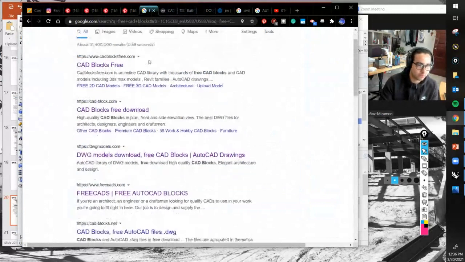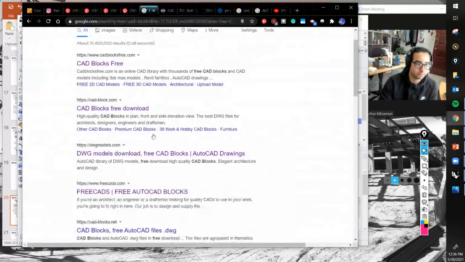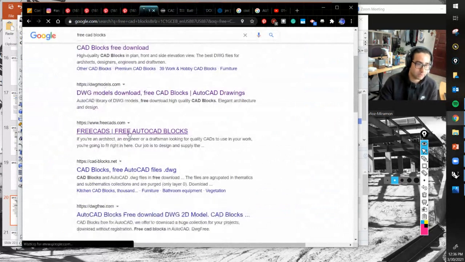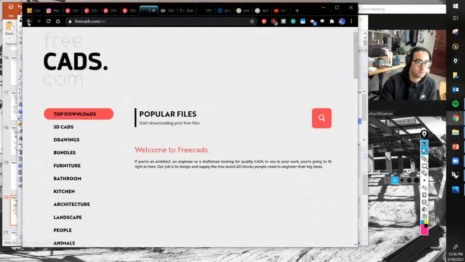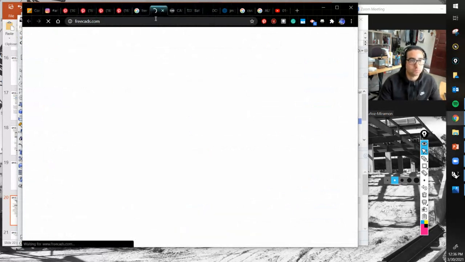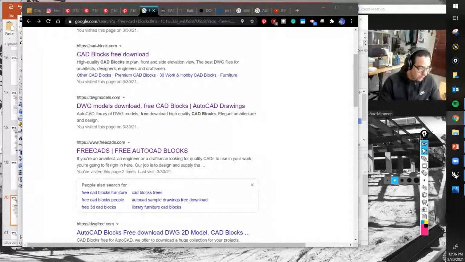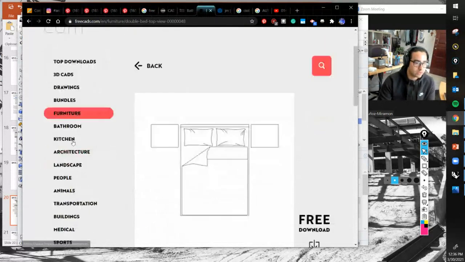But I'm using this one right now. I found this one to work, freecads.com. I'm going to paste it right here so that you can try it. Okay, and this is really going to hopefully help you.